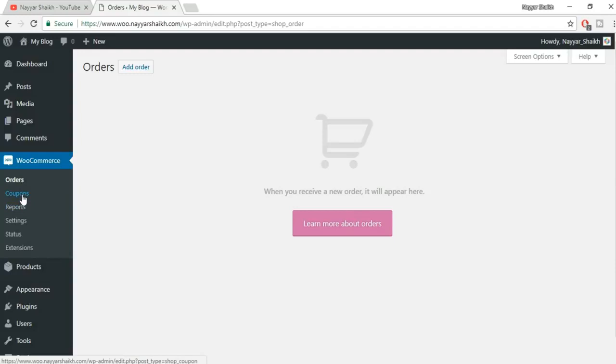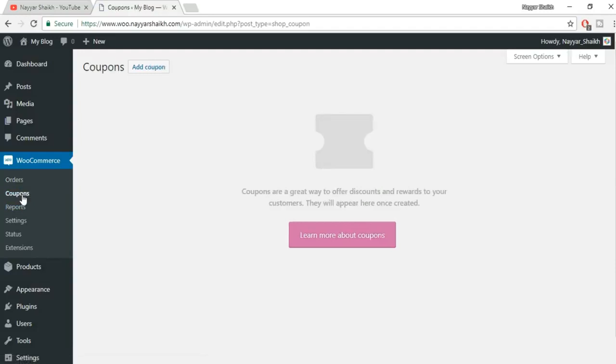The second option is coupons. This is a very special option which is given by WooCommerce. You can use this to expand your business, to generate more sales, to attract more customers. Very useful. So we'll see how to create a coupon later on. First we'll see all the important settings. So just click on settings from here.